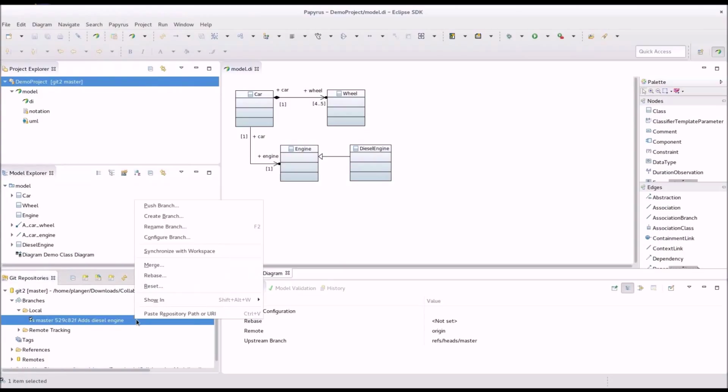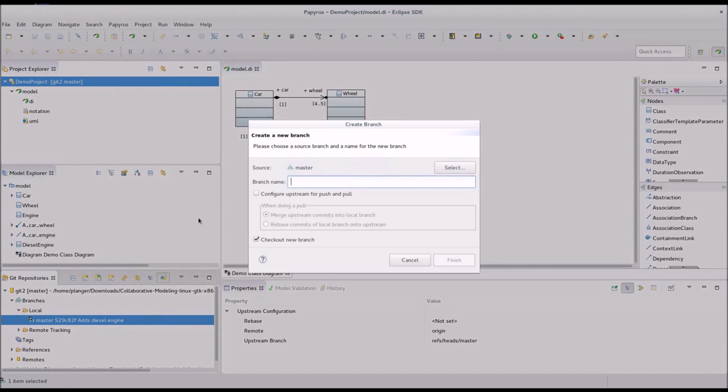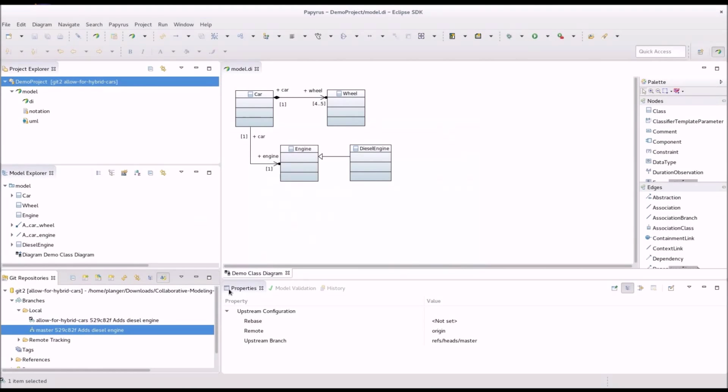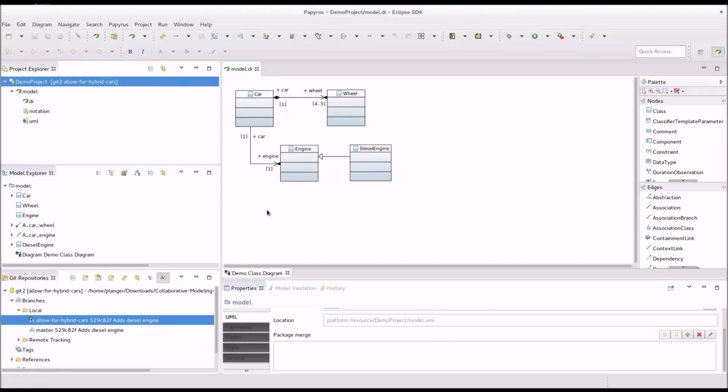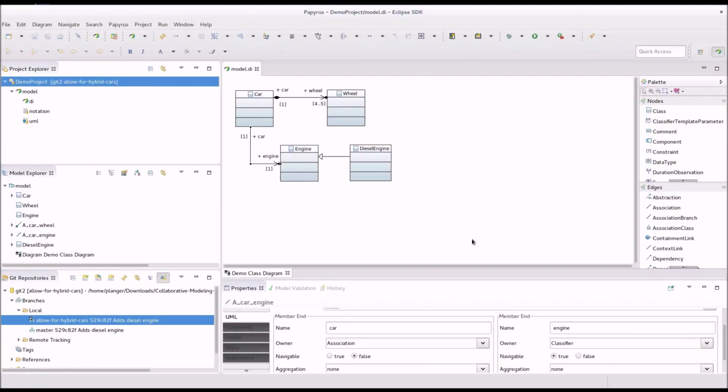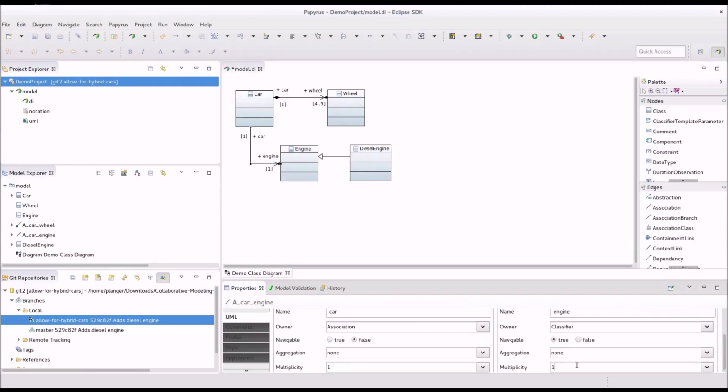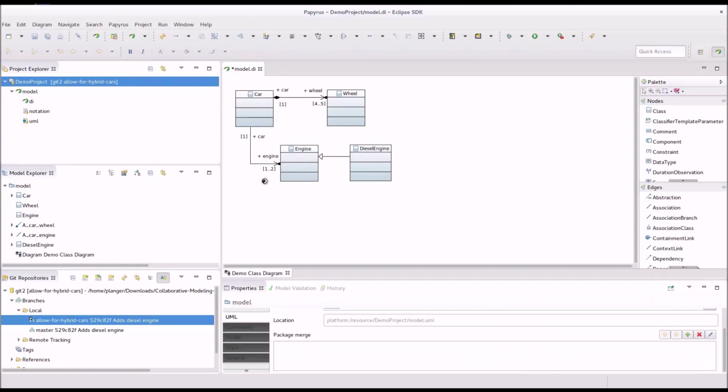So the first step to isolate the local changes is to create a new local branch. In this case we name the branch allow for hybrid cars. Alright, finish. This branch is also automatically checked out for us, so we can directly start to make our modifications. In this example we just changed the multiplicity of the association we just marked from 1, as it was originally, to 1 to 2. Alright, as soon as we save the model, we can also see in the Project Explorer, as before, that the UML file has been changed.